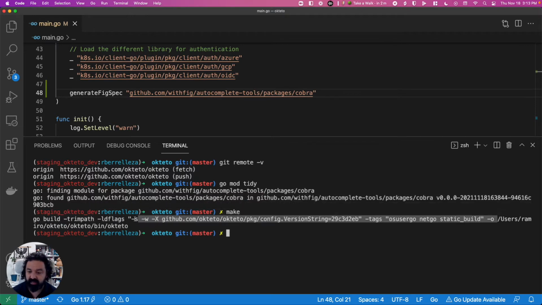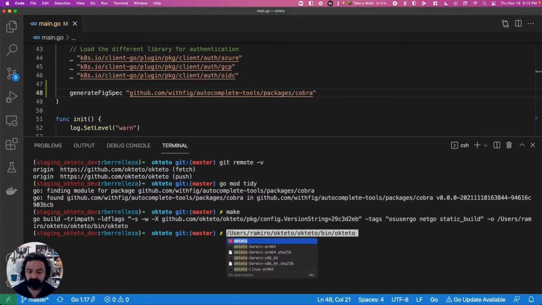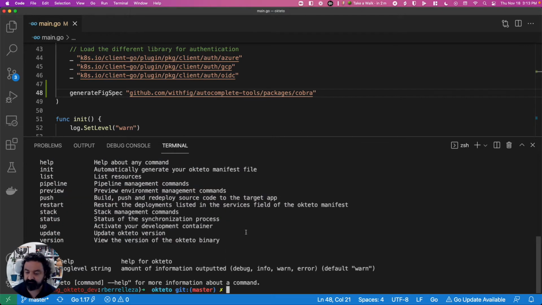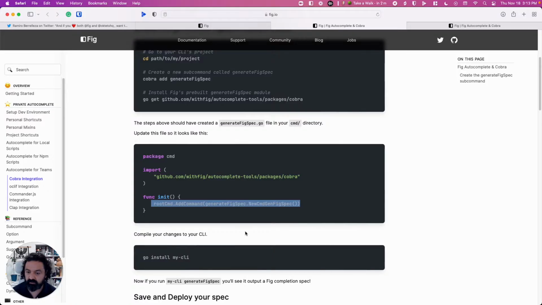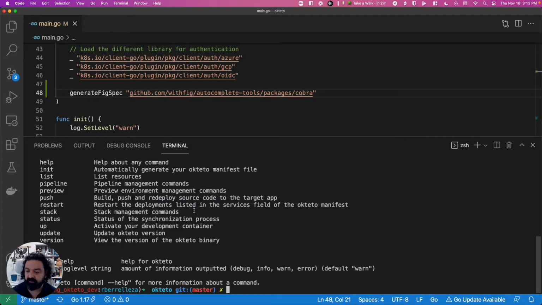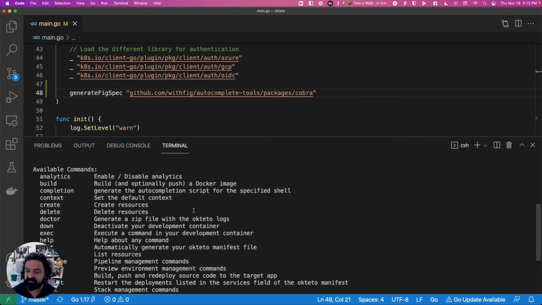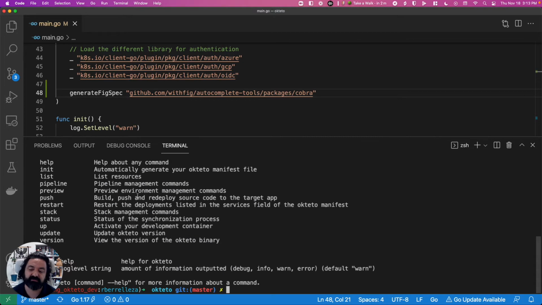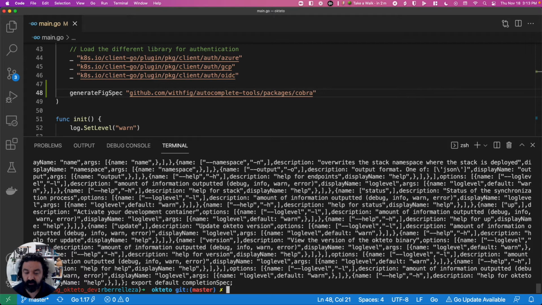But now we have a command. So Okteto runs. Okay, and it says, now if you run my CLI, which is the case of Okteto, generate fig spec, you'll see the output. Okay. All right, so if you see here, it's a hidden command. So it's not there, which makes sense. It's not a command you expect everyone to run. But as a developer, I'm building this spec, fig spec. So, all right, oh, cool.